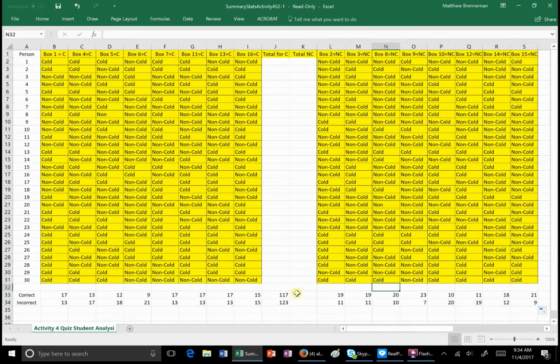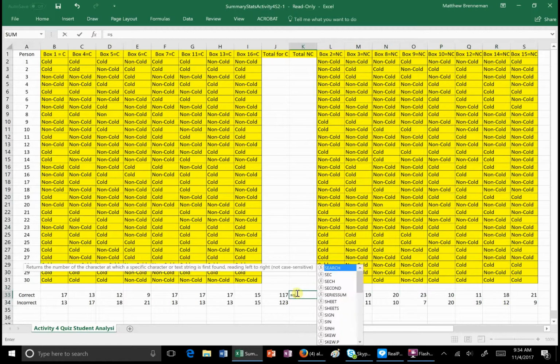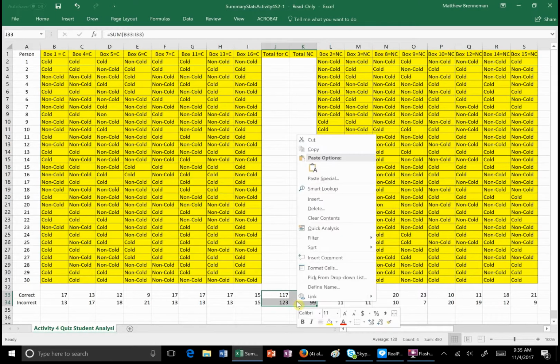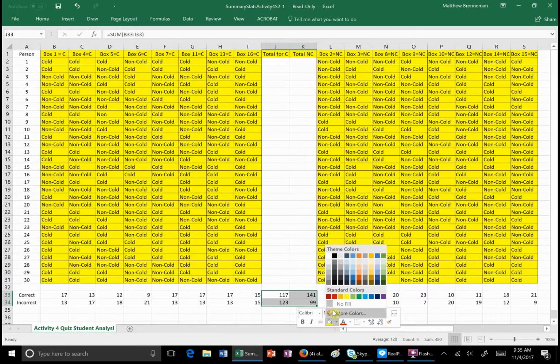And now I'm going to sum these up. And I'm going to do this right here. The number of correct decisions for the non-cold boxes is all these entries. And I can drag this down, and this will give me the number of incorrect. And this is literally my table right here. If you look at this carefully, okay? This is actually what you're going to enter directly into activity 4.